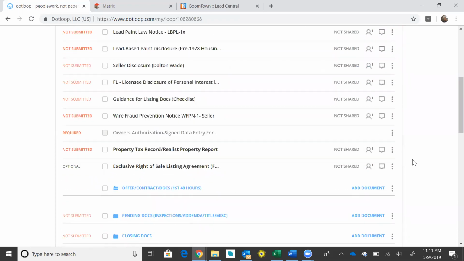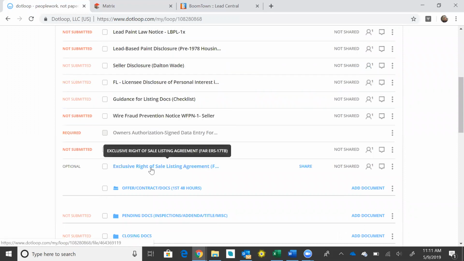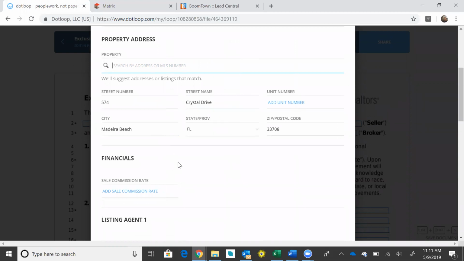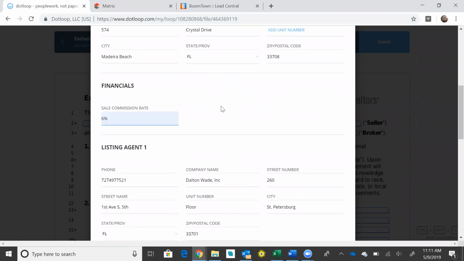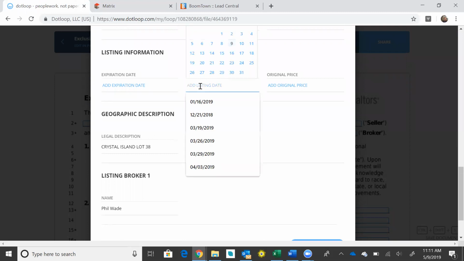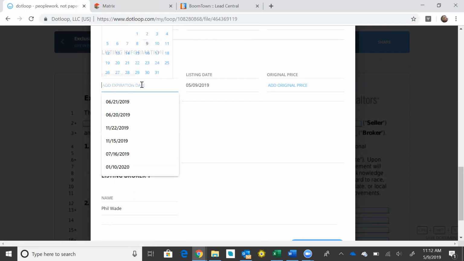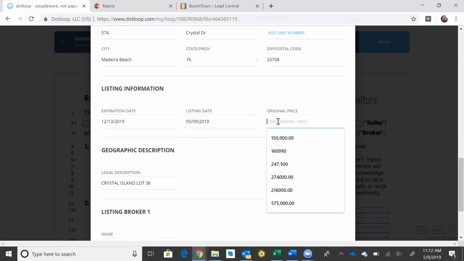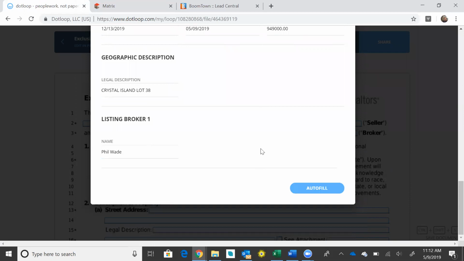The last thing that we are doing is the listing agreement. We're going to open that up, fill in our roles, and here we can add our commission rate. We're going to go for the 6%. We have our client information. We have some listing information that we can put in here, our start date and our expiration date. Let's make this as far out as possible. We're going to put our price on here.